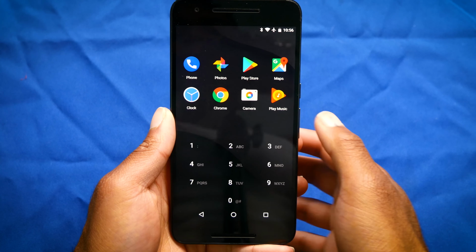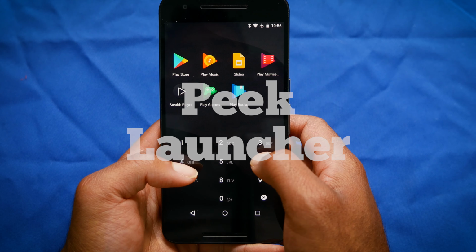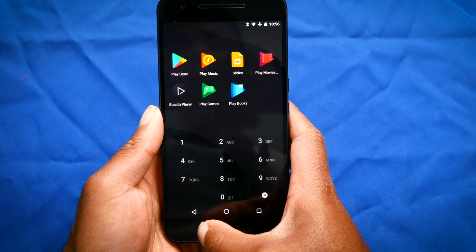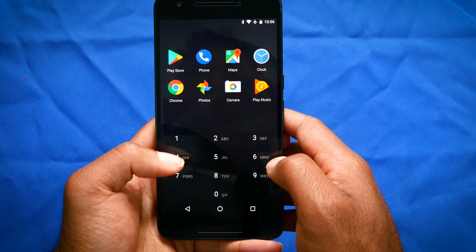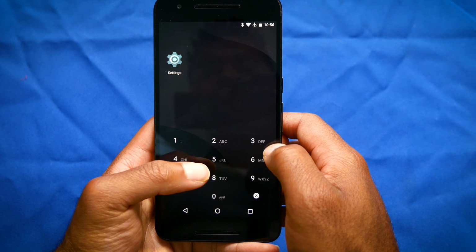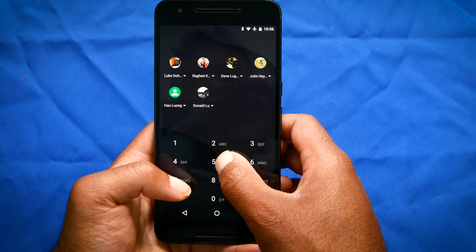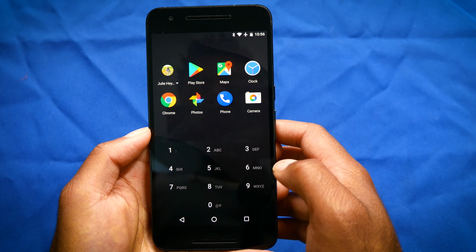This launcher is called Peak Launcher, and essentially allows you to use your number pad on your touchscreen to search for any app or any contact name on your phone. So this is really cool if you really want fast access to information and you don't like swiping through your app drawer or your home screen, you can just simply search the name of the app or the contact and it'll appear right in front of you.